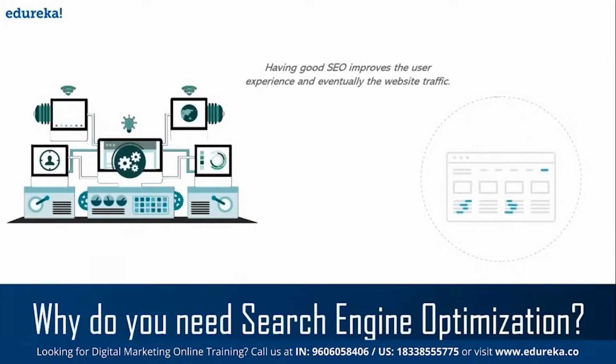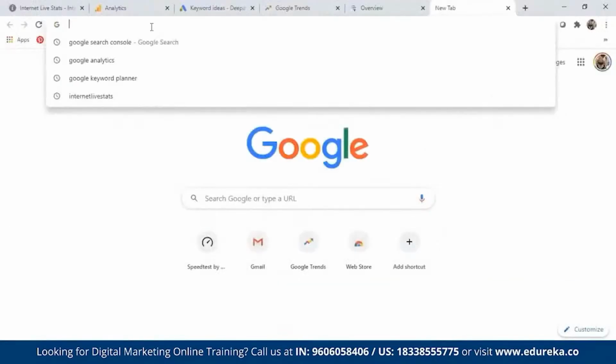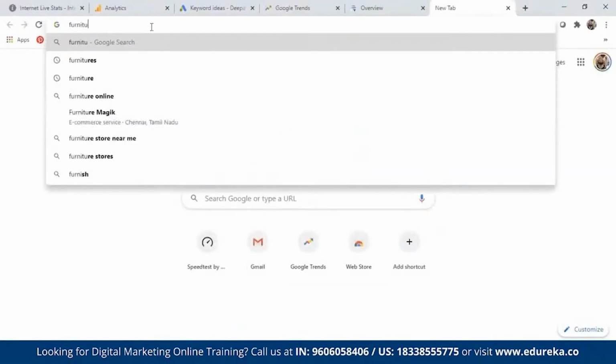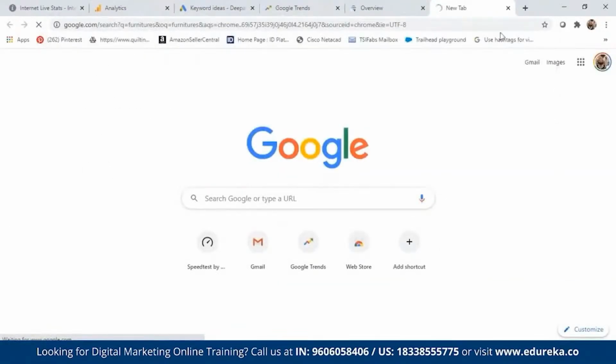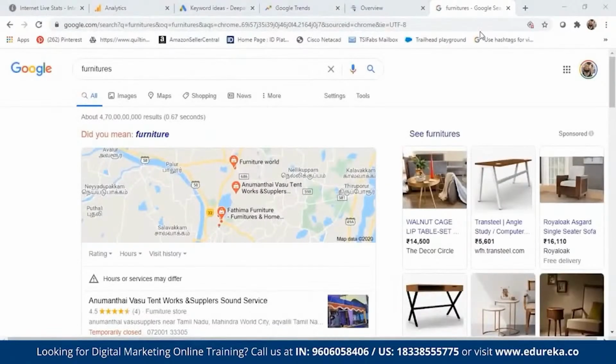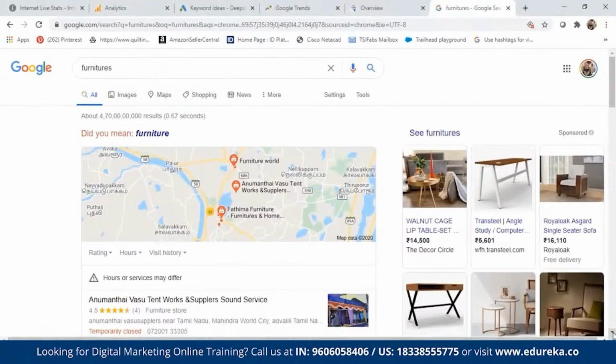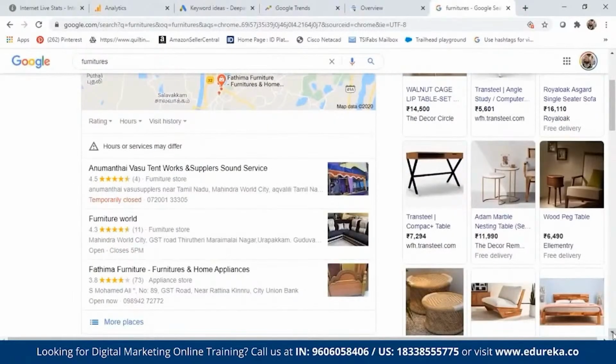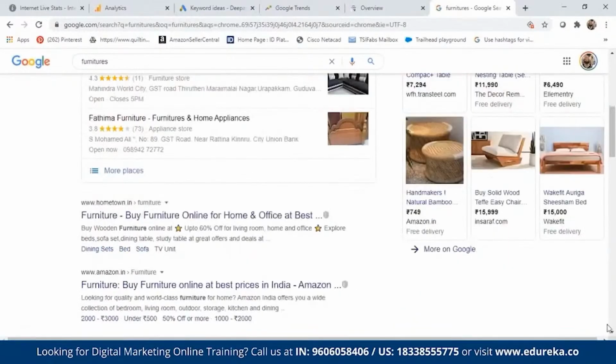Let us search for something today. Let's search for furnitures. Okay, so you see the results page. On the left side, you see maps. You also see local results. Somehow, the search engine has figured out that I am probably looking at buying furnitures close to my house, and hence it has shown me local results.